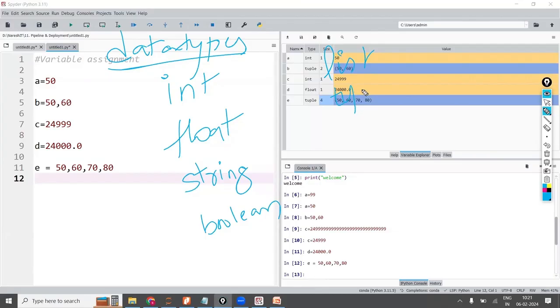Tuple, where it can store multiple values. Next one is set. It can store multiple values. Dictionary, it can store multiple values.